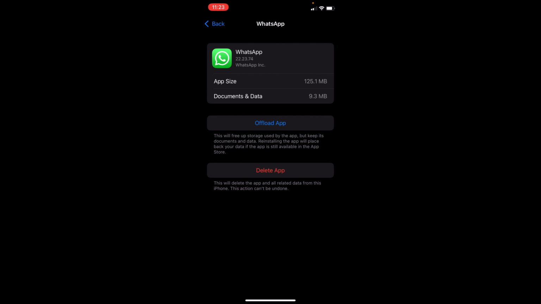All this will do is free up storage used by the app, but keep its documents and data safe, so you don't have to worry about any of your chats or calls disappearing. It just kind of helps the app run a little bit smoother. But once you're done offloading, go ahead and reinstall the app, and then open it back up and see whether or not the notifications are popping up.